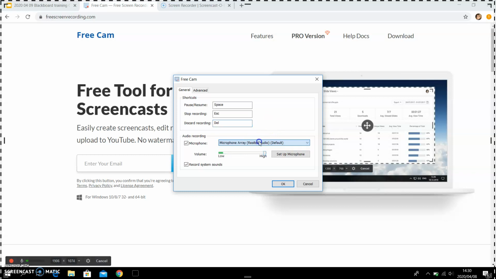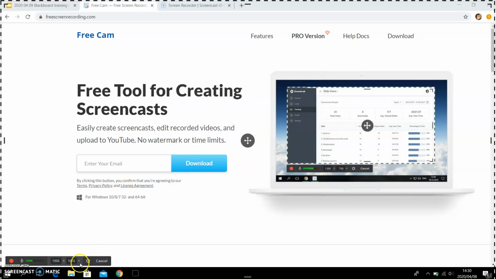You can also set up your microphone here. You can test your microphone, make sure it all works. Also here you can choose again what area of the screen you want to record. I want to record full screen, so I just leave it as it is. That's all you need to see. You need to make sure that your mic is on, that it's not muted, so you need to see those little green bars moving back and forth. And then the next thing is to press record.